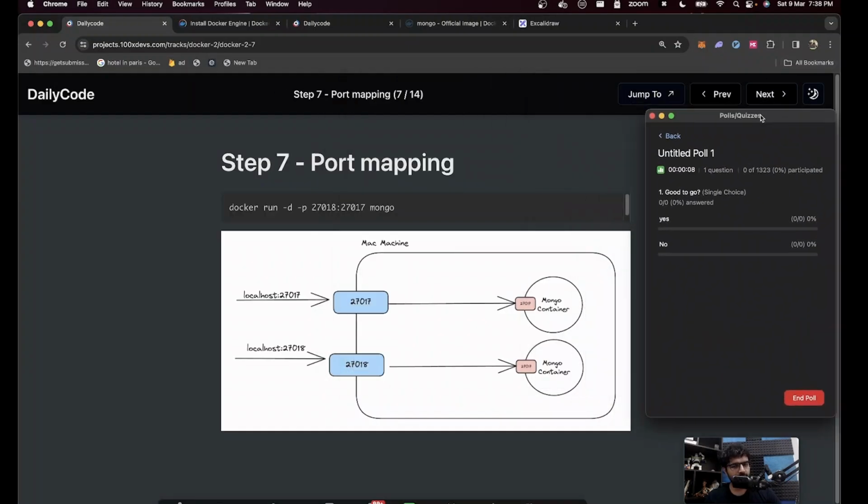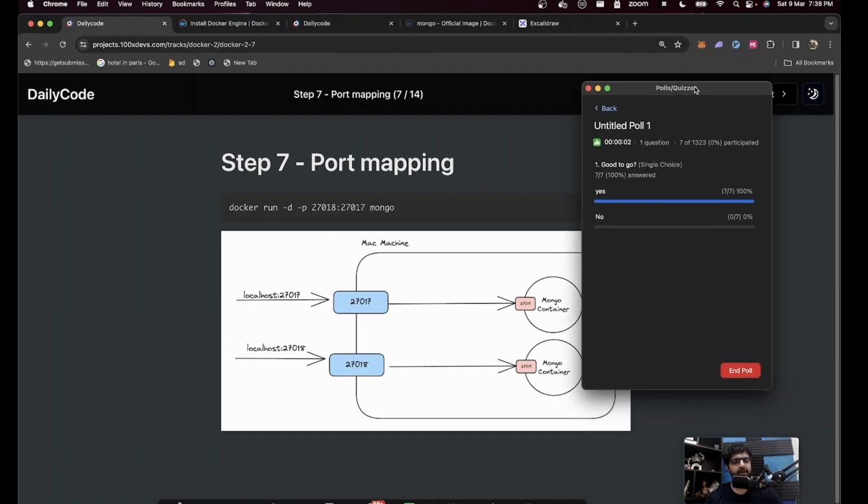I think either way we're going to proceed, but let me just see where the poll's at. All right. Beautiful. Let's proceed.